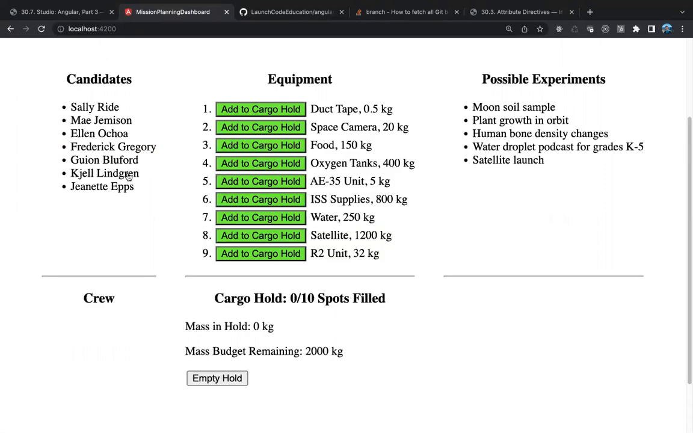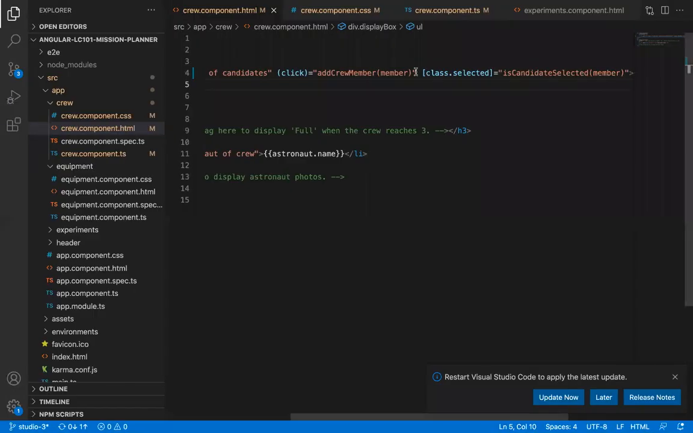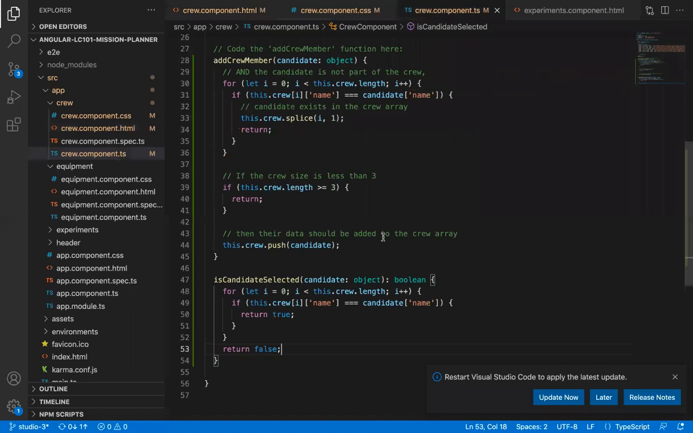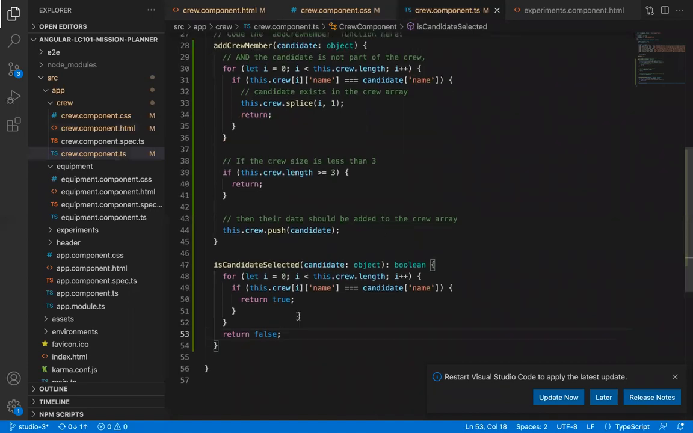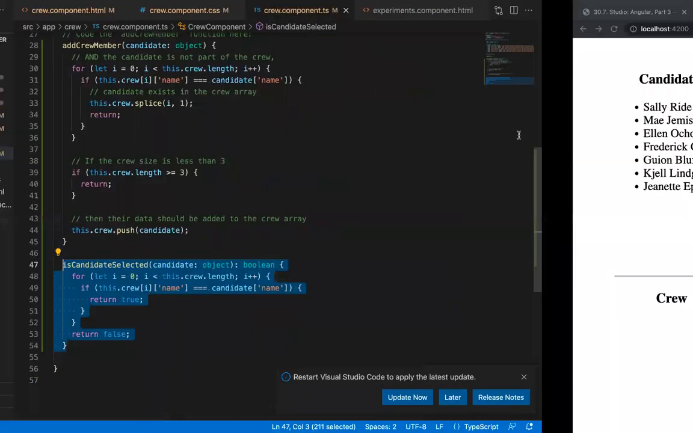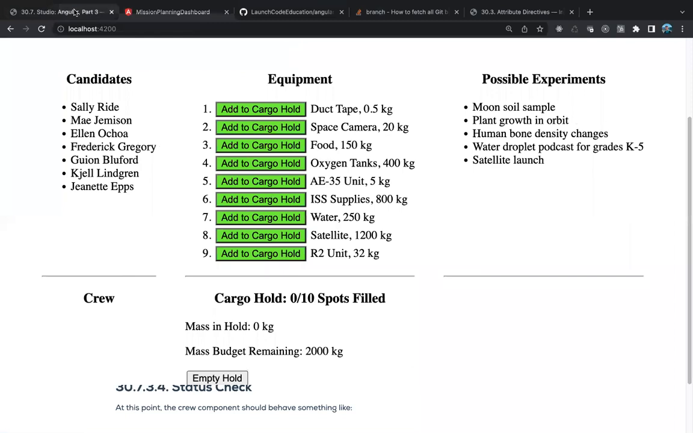Can you go back to the is candidate selected on the crew components for TS? Right here. Yeah, yep. All right, let's keep on going here. Any other questions?